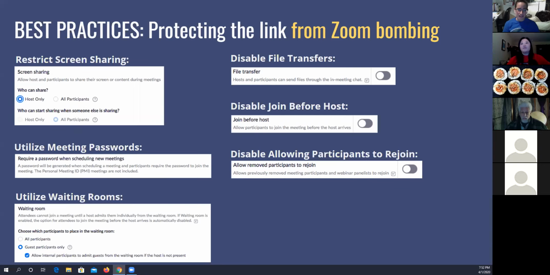That being said, if you have your own Zoom account and you are running this with people regularly, especially if you're using Zoom with students or as a teacher, hosting webinars, hosting breakout rooms, you do want to try and make them as safe for those people as possible so nothing goes awry. These are the big recommendations for keeping your Zoom meeting as secure as possible. The first is restricting screen sharing.